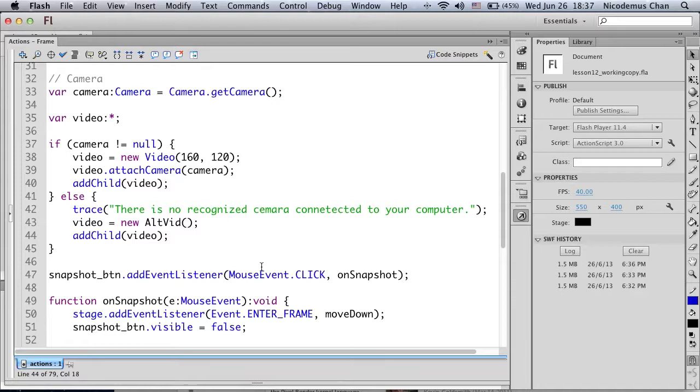So how do we take a picture? We use the Bitmap and the BitmapData class. So we've got Bitmap, and the BitmapData will display what is stored in the BitmapData class.